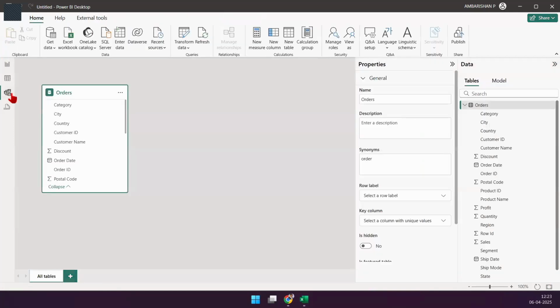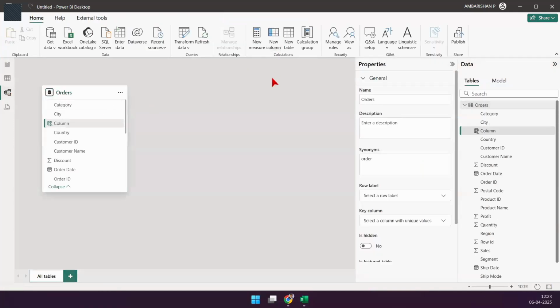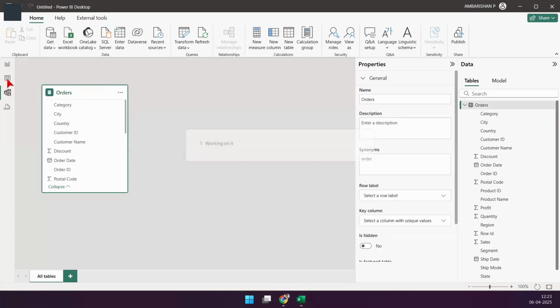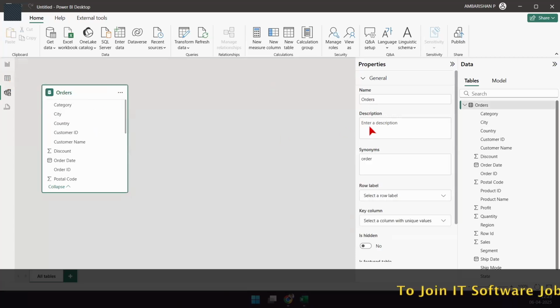This can also be done from the model view. I can create a column from here, but you'll never know whether the output that you're getting is correct or not. So that's the reason I want you to go ahead and create it inside the table view. Let's go ahead and do that.